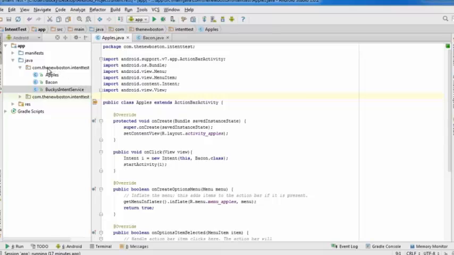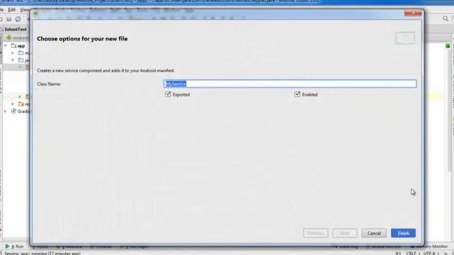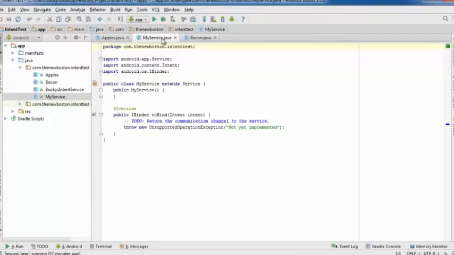If you right click your package and select New, Service, and then choose regular Service, not IntentService, we'll just keep the default name for now. It's going to give you a file that again inherits directly from the Service class.